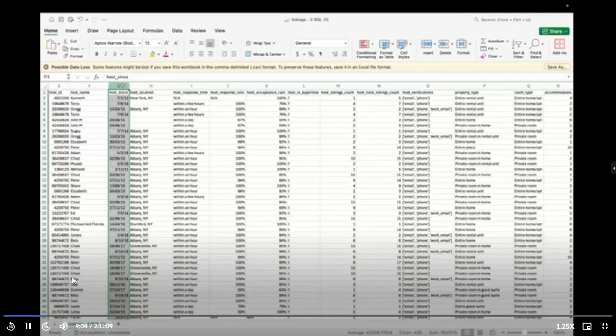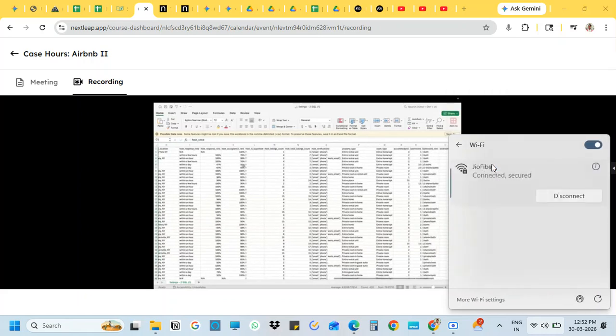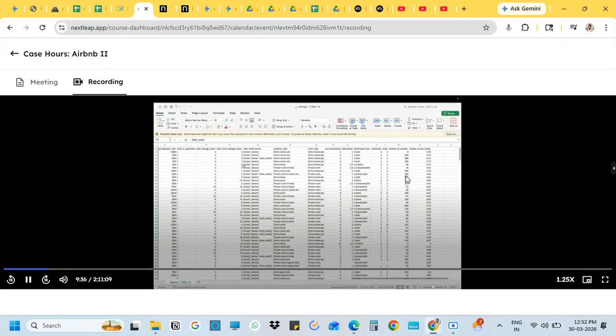After uploading is done, we will update it and change the data type of host since to date. So the process that we will follow is: create the schema with host since as text, upload the table as it is, and once the upload is done, update the schema to change the data type of host since to date. I think all of the other columns are fine. You won't find any other issue in this table.